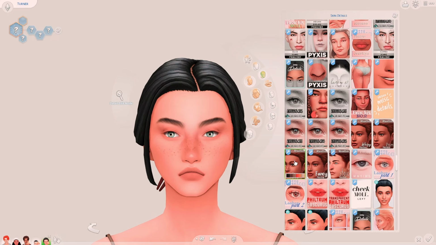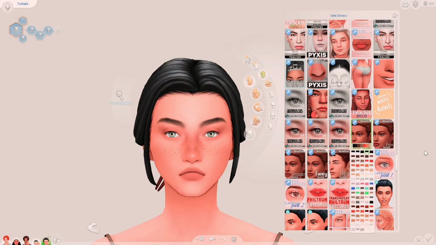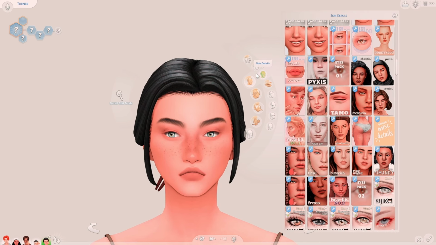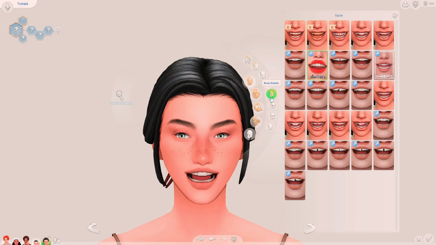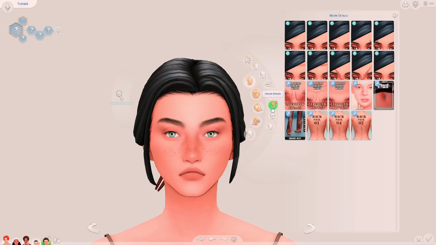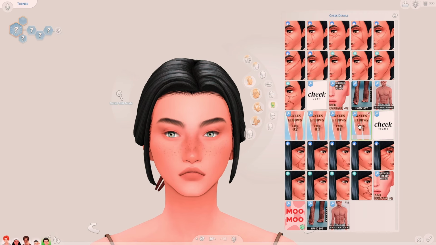Let's get a hairline on her. I don't know if either parent has a widow's peak, but I feel like she does. I like that. Let's stop there. Let me check her teeth. Those are cute. I don't think we need a back. She's got knees and elbows already. I like to throw those on everybody.